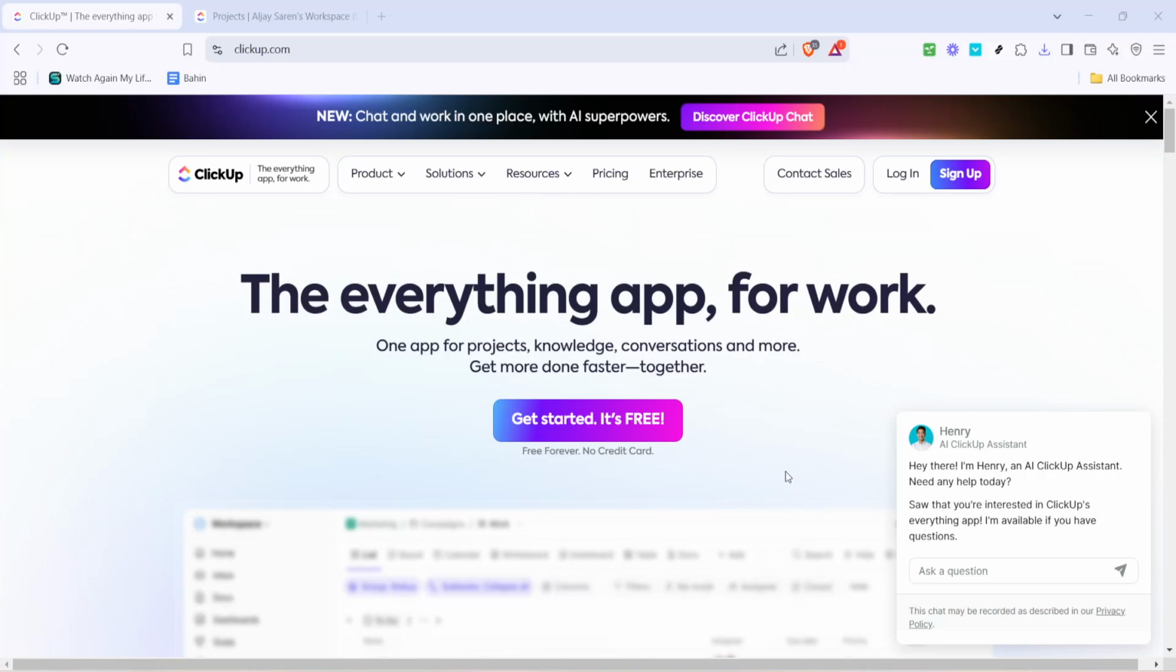In today's video, I'm going to teach you how to effectively use chat on ClickUp, a versatile tool for team collaboration and communication. If you're new to ClickUp or just looking to get the most out of its chat feature, you're in the right place. Let's dive in and explore how you can start seamlessly integrating this tool into your daily workflow.